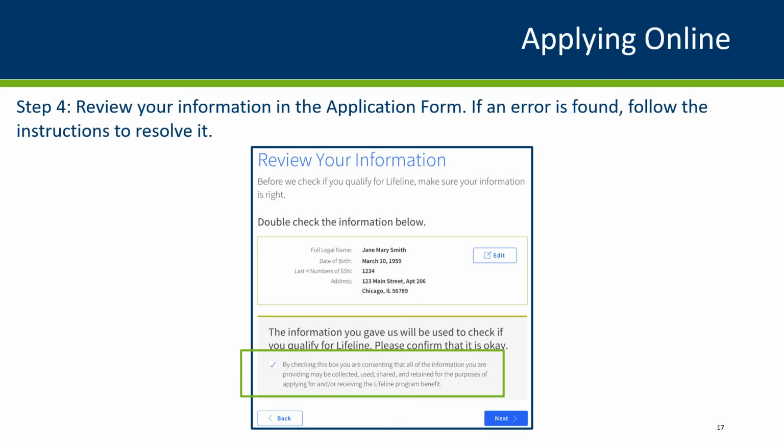Once you choose the program or decide to qualify through your household's income, you will need to read and check the box for the statement highlighted in the green box in order to proceed to the next page.